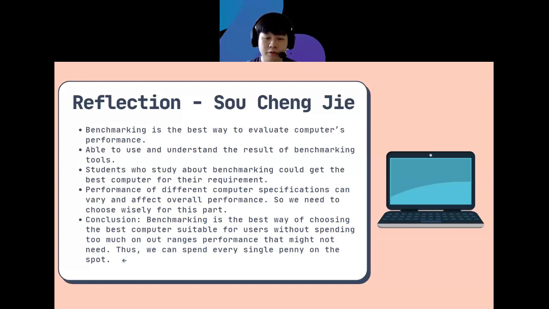Performance of different computer specifications can vary and affect overall performance, so we will need more attention and to choose wisely for this part. In short, benchmarking is the best way to choose the best computer suitable for the user without spending too much on outrageous performance that might not be needed. Thus, we can spend every penny on the spot.